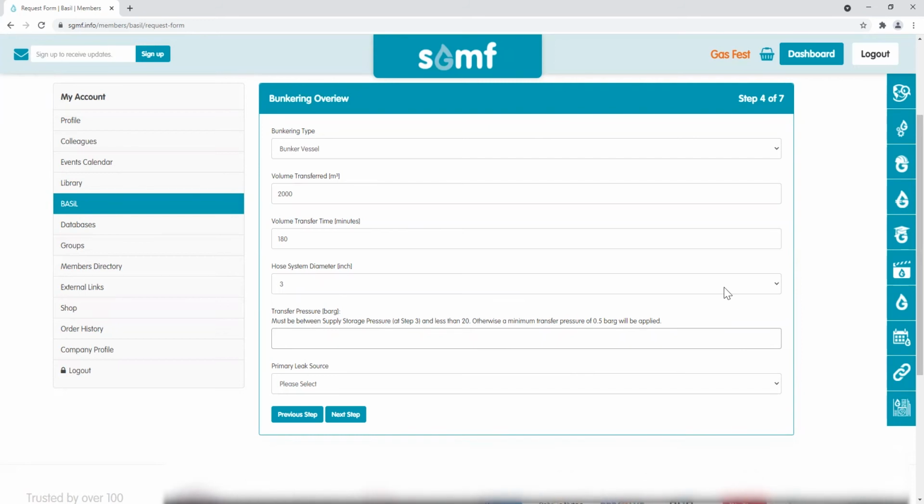Now, the transfer pressure has got to be higher than the supply storage pressure, which we put in last time, which was 3 bar. So I can't put 2 bar in here. It's got to be above 3 bar. At the moment, we've got a limit on this of 20 bar. It's unusual, but some people are pressurizing LNG through very long hoses up to 10, 15 bar.